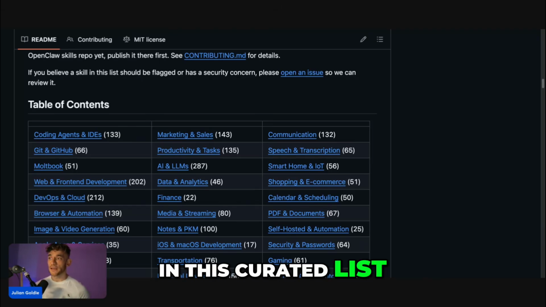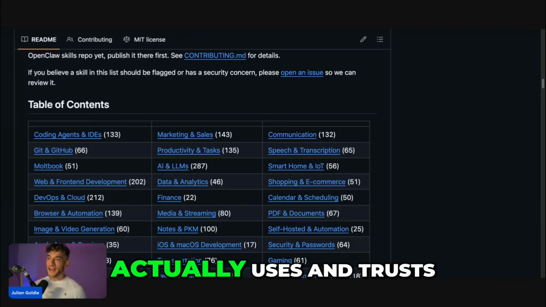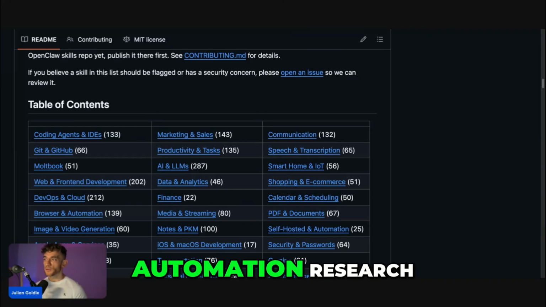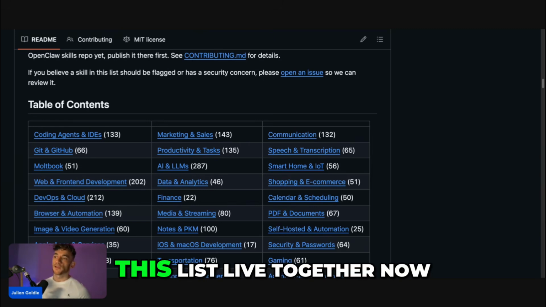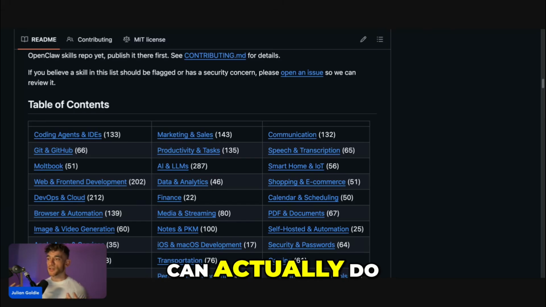In this curated list of the best 2,868 skills, the ones that the community actually uses and trusts, organized by category. So for example, you've got marketing, coding, automation, research, communication, even gaming. There is a skill for basically anything you can think of. And the best part, you can install these pretty quickly, which is what we'll test out today. We're going to go through this list live together now, find the hidden gems, install them live, and see what they can actually do. By the end of this video, your OpenClaw is going to be doing things it has never done before. Let's get straight into it.